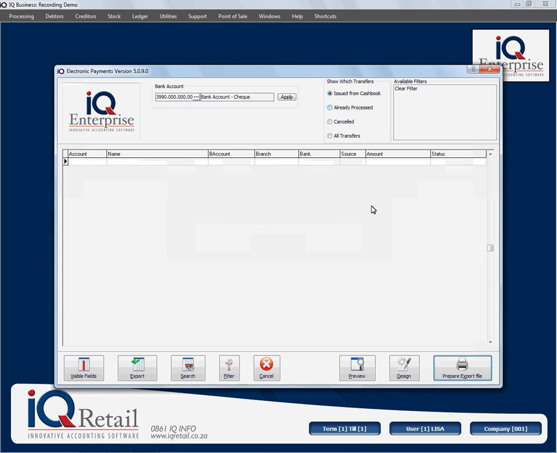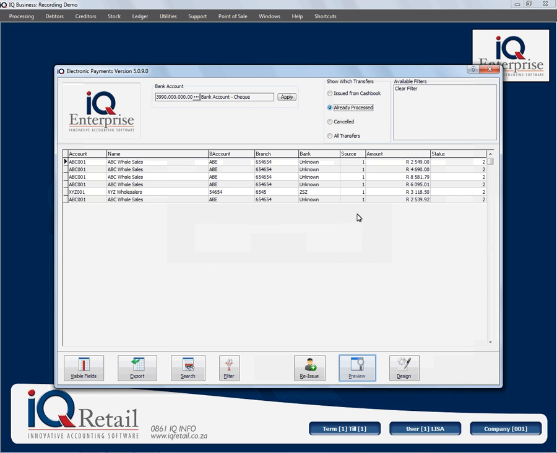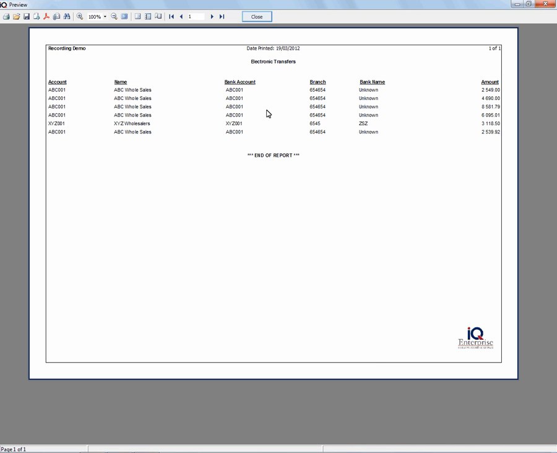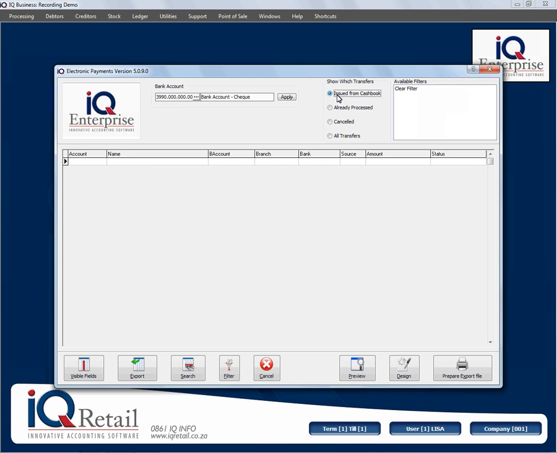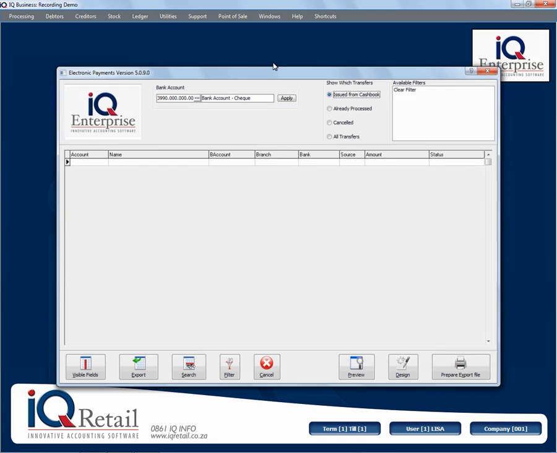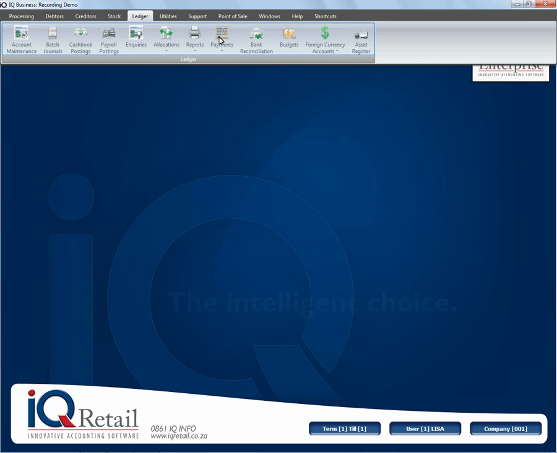If we look at the rest of the options here, you've got visible fields, you can export, you can search, you can use your filter capability. You've got a few reports you can use. If you change your report options here, you can preview. If you can preview, you can change the design, and then I've already explained the prepare export file function. And that concludes looking at the ledger payment electronic transfer option.